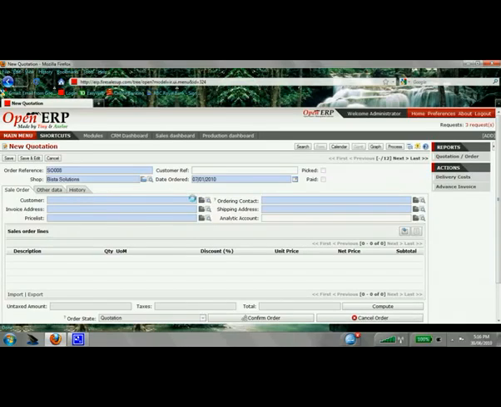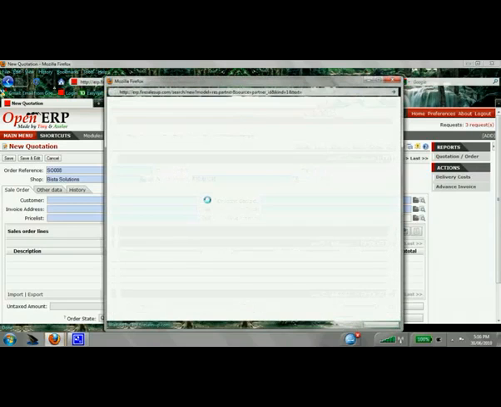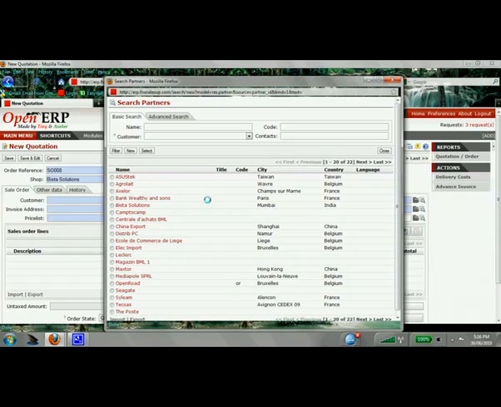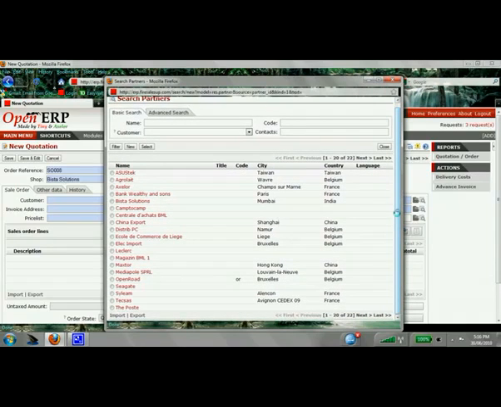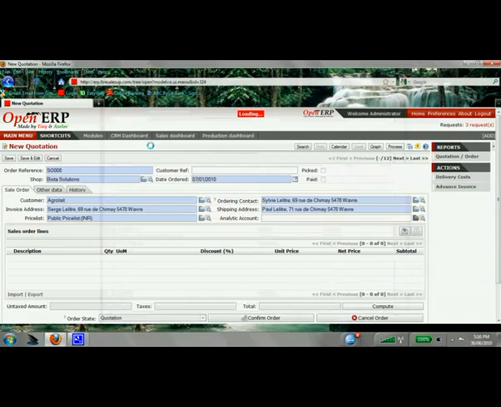Now let's choose the customer first. I click on the search. It's going to bring up the client list, the customers that the company deals with. Let's choose Agrolite for our example. As you notice, once the client has been chosen, the invoicing address, price list, ordering contact, and shipping address are already populated automatically, which has begun saving you time already.